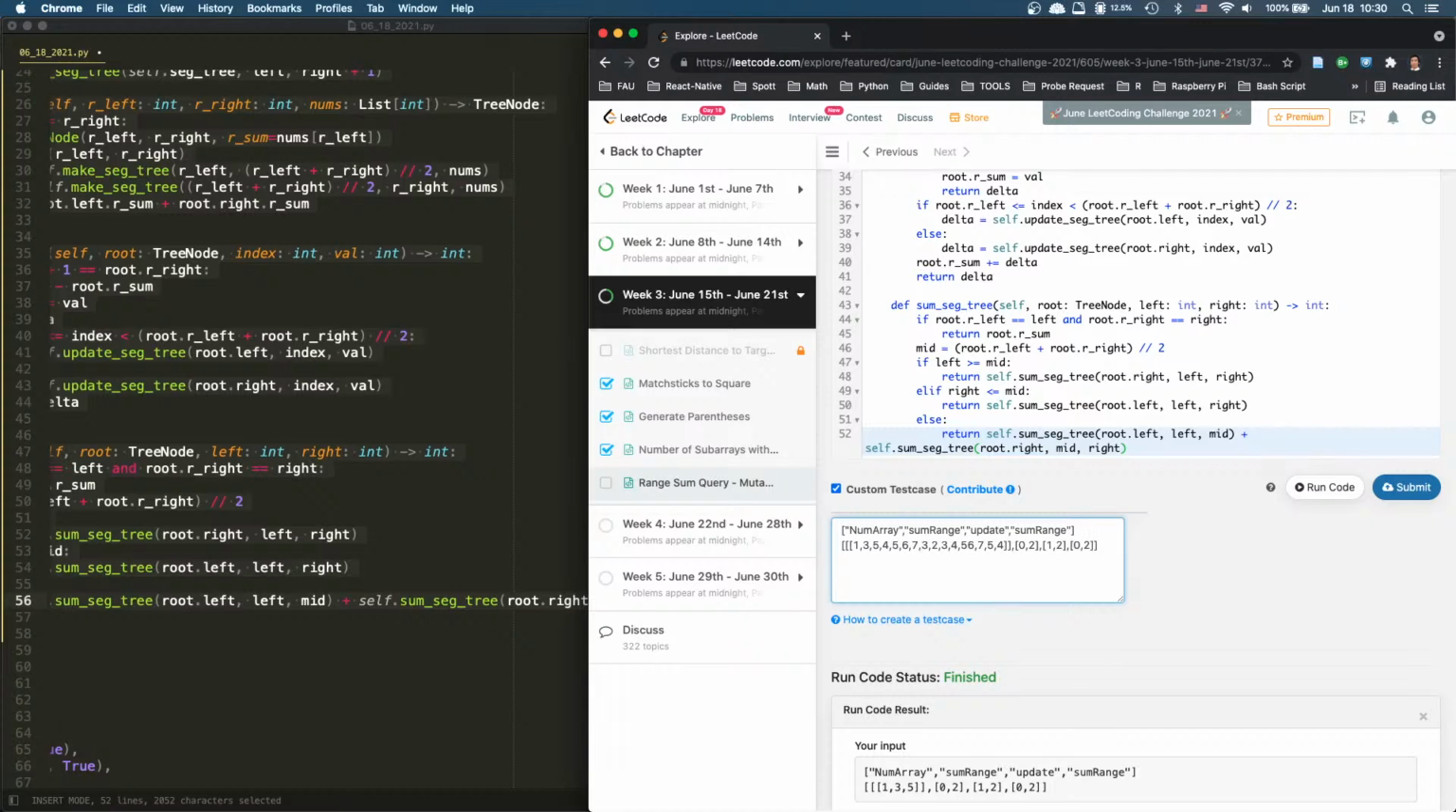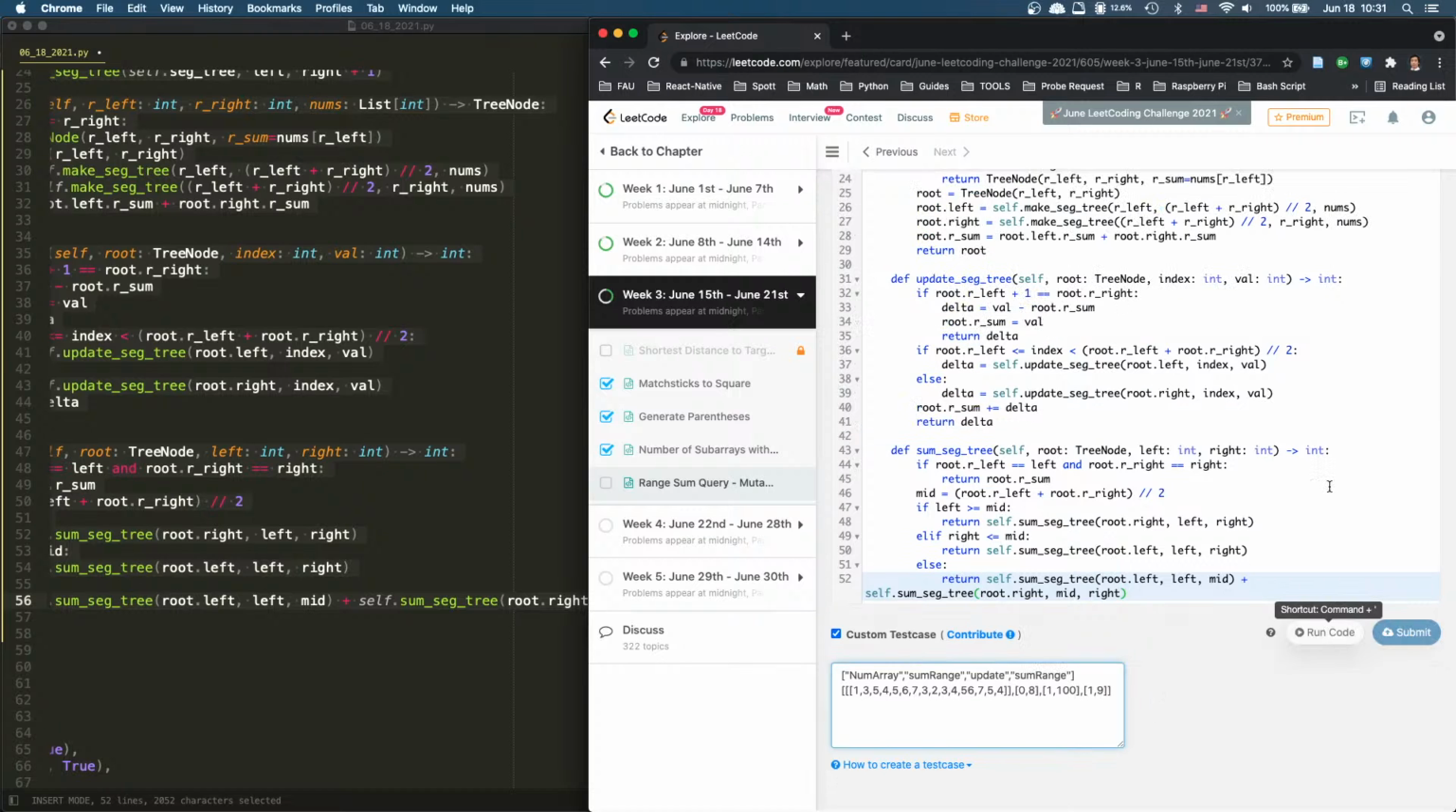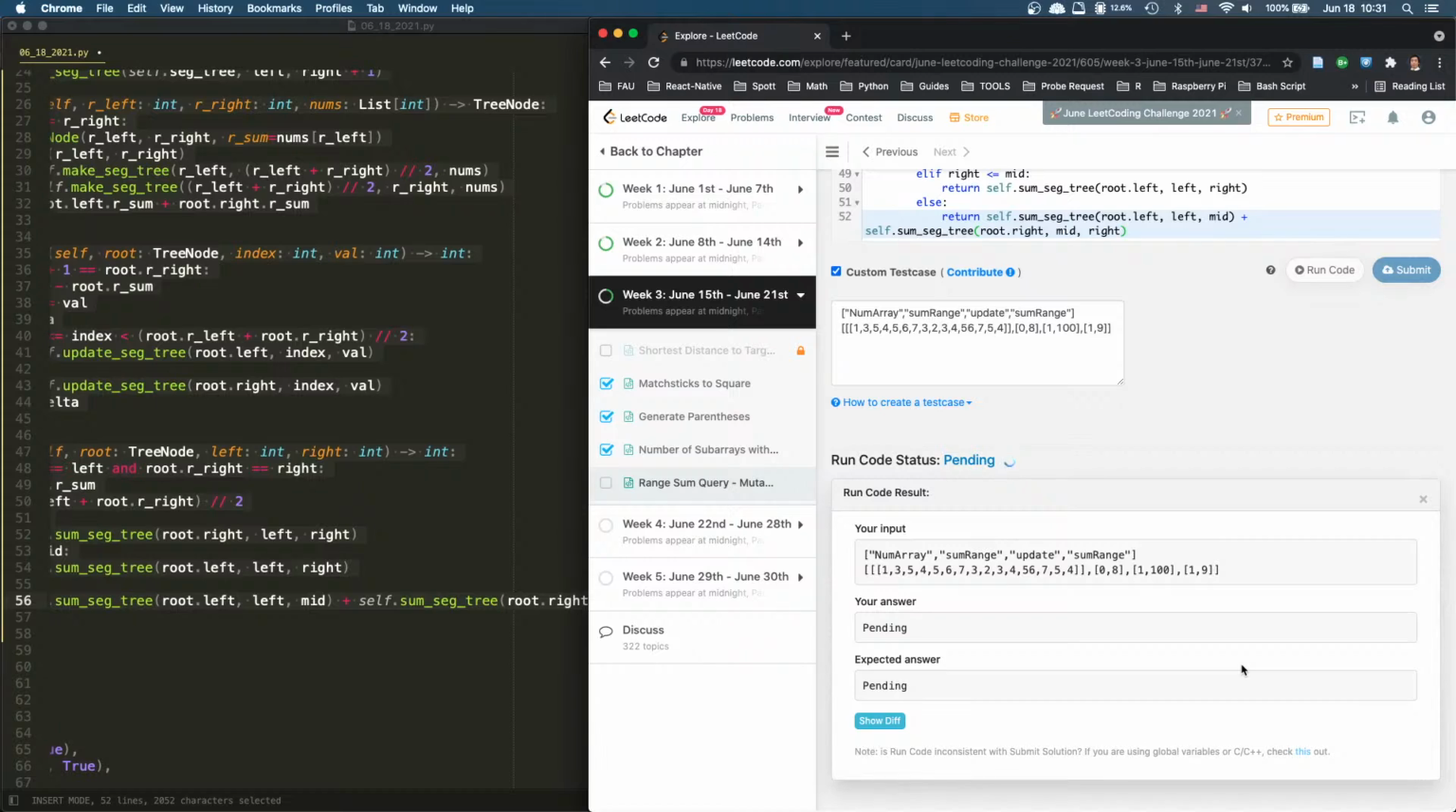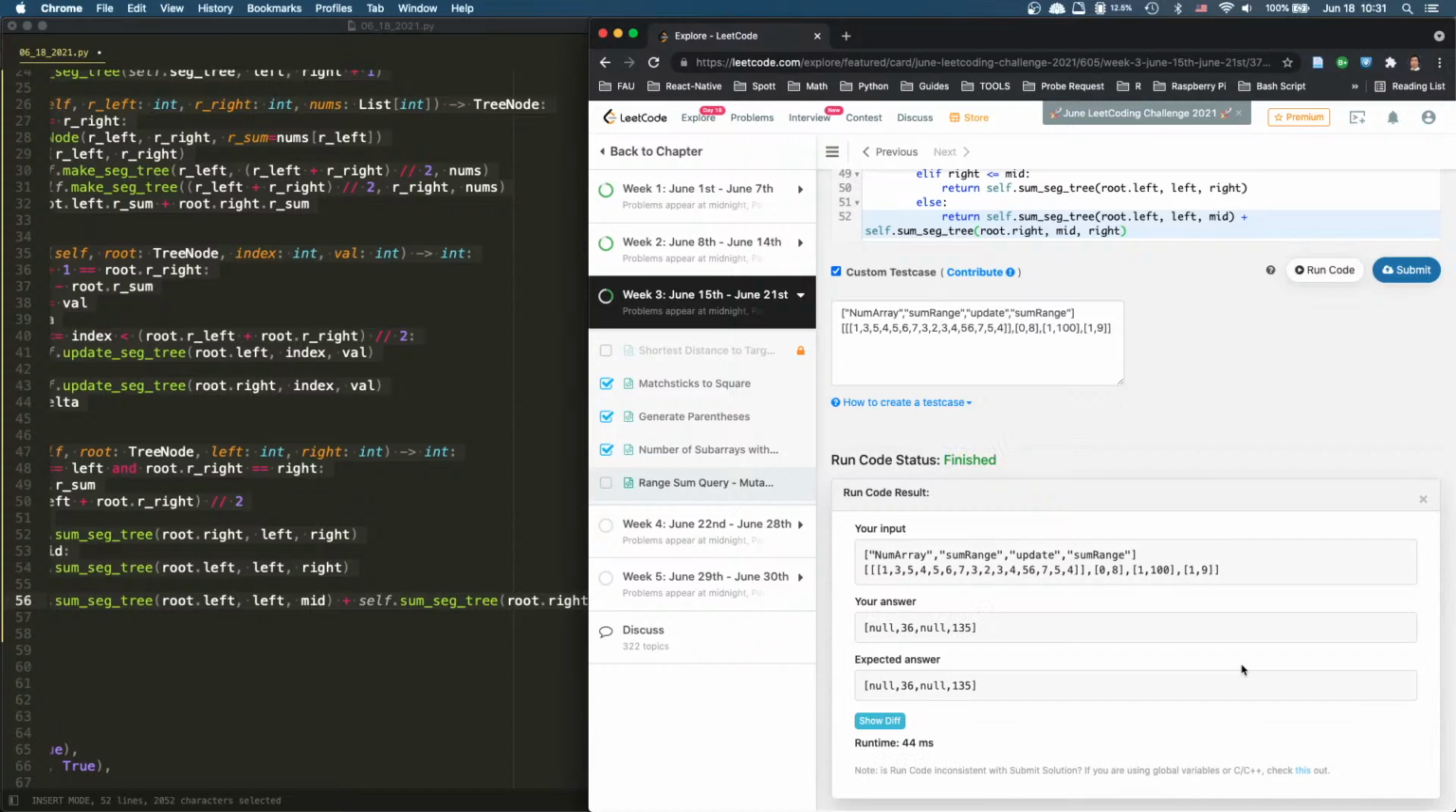Alright, we got more values. And range 0, 1, 1. Update range is 0, not 0, 1. 0, like say 0, 8. And then I'm going to change it to 100. And then we query another one, let's say 1 to 9. Should I do a couple more queries? Let's do a couple more queries.